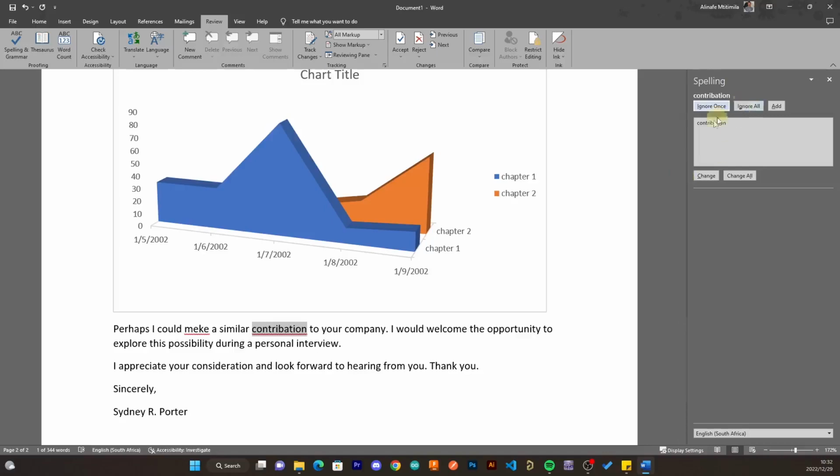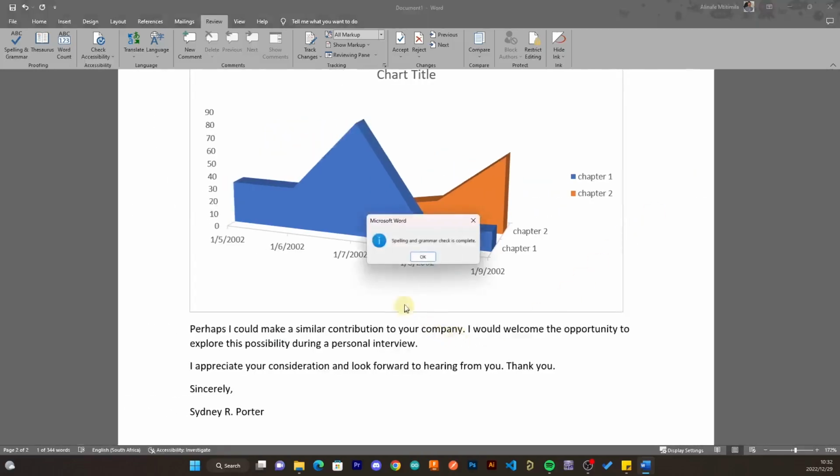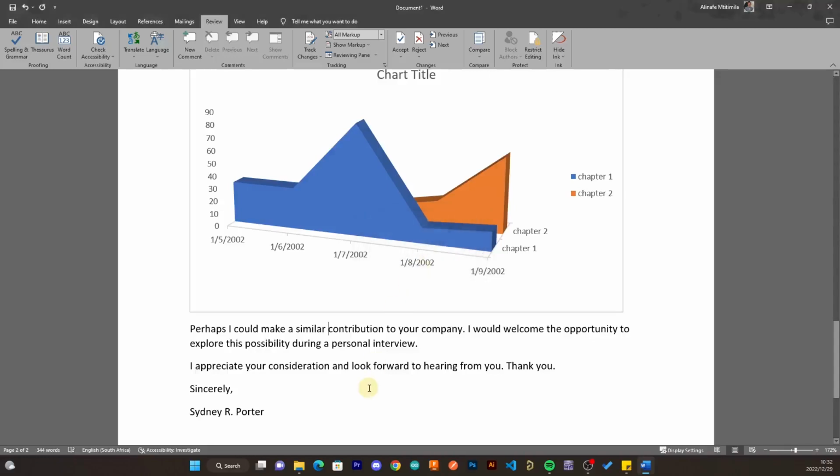So the first one, you can see contribution, and it's actually prompting me with the right word here. So I can just select that and click change. And there is another word called make it, and it's prompting me with make. I can just click here, make, and change, and it's saying my proofing is done, spelling and grammar check is complete. I press OK and I am good to go.